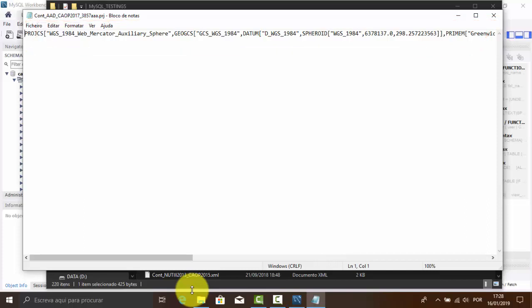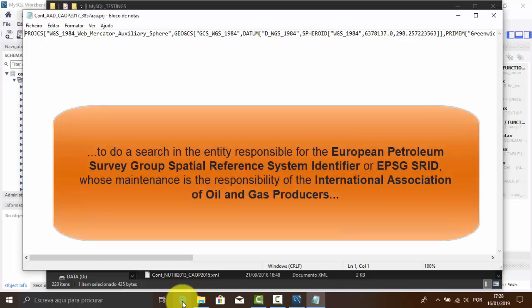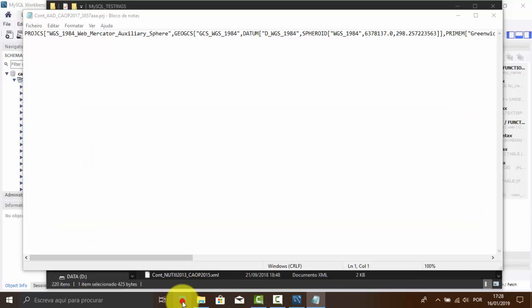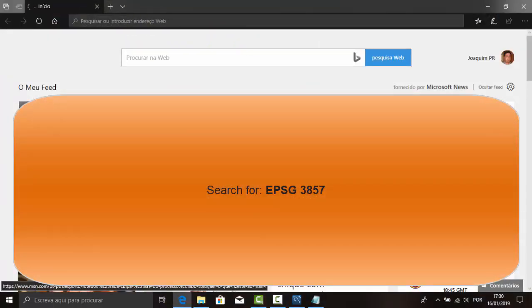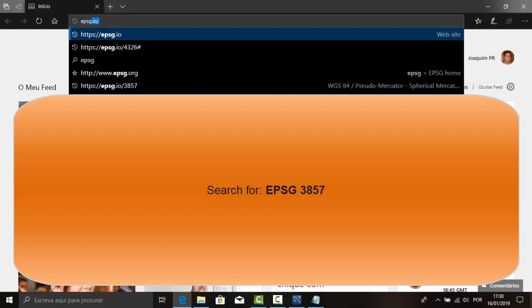To clarify, it is best that you go to see how the string should be constructed correctly, and the best way is to go to its origin, that is, to do a search in the entity responsible for the European Petroleum Survey Group Spatial Reference System Identifier, or EPSG SRID, whose maintenance is the responsibility of the International Association of Oil and Gas Producers. To do this, you will open any browser, and search for EPSG 3857.